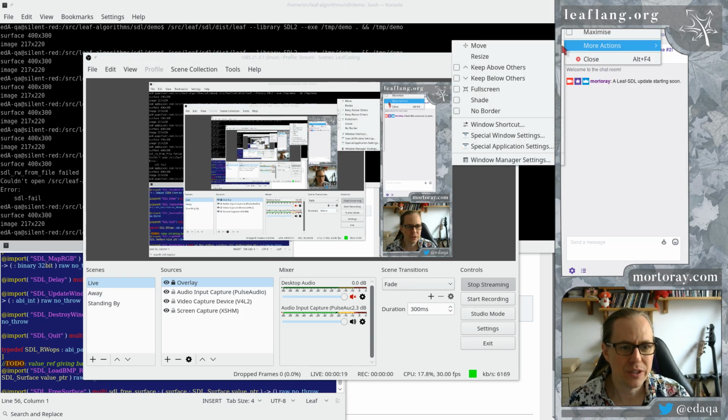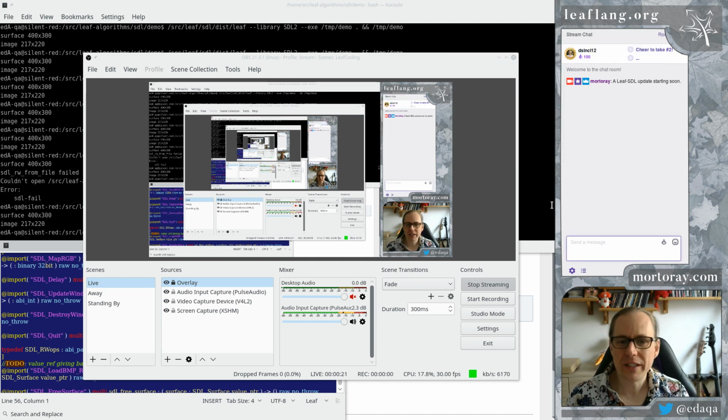Let me just put this window in the front here. I just want to give these brief updates because what I've started on is a project to get Leaf doing something useful, and I've decided to integrate that with the SDL library so that we can show graphics on the screen.